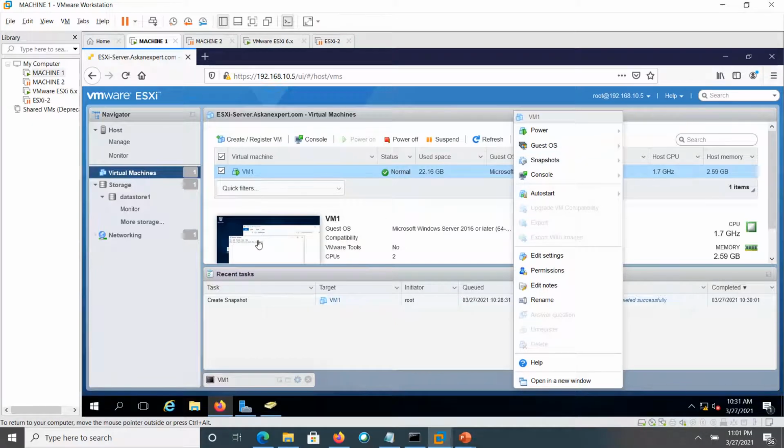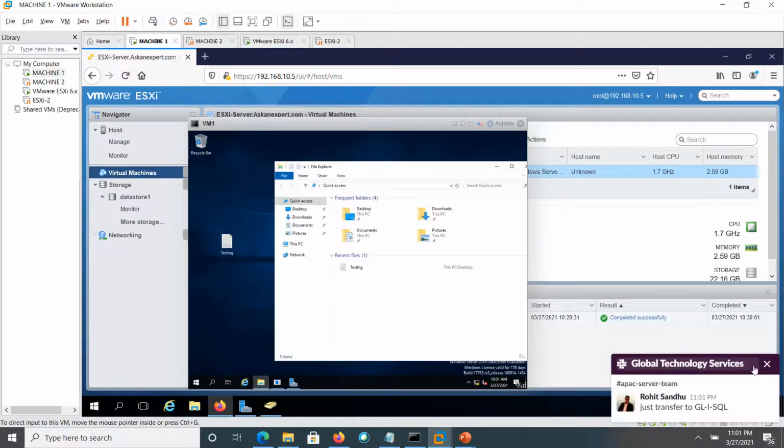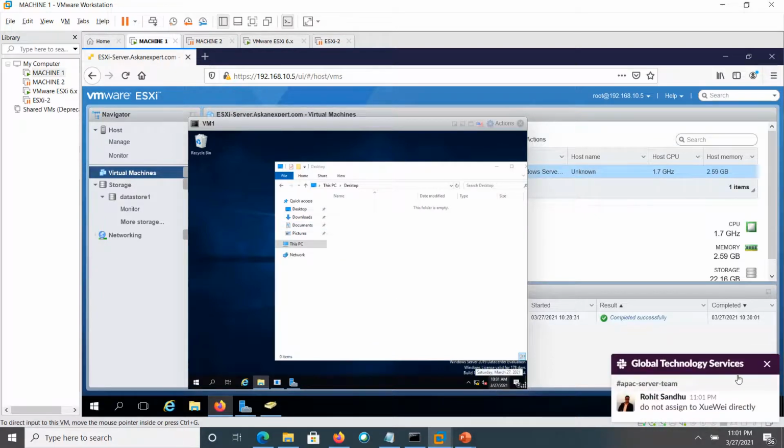Now let's do one thing. Let's go to the console of the VM and then I'll delete this. I'll put in a new snapshot. I'll save this. I'll open the desktop. In fact, let me delete this. So this is gone. So you see that as of now the time is 10:31 AM, 27th March.